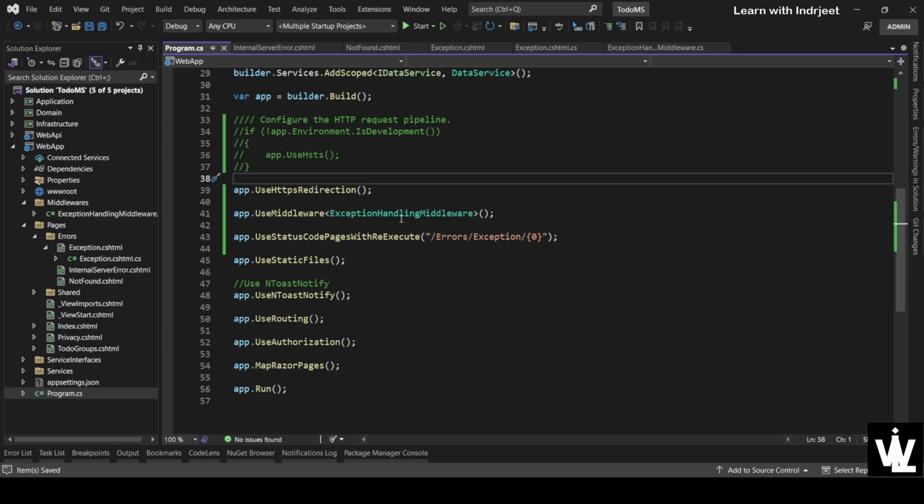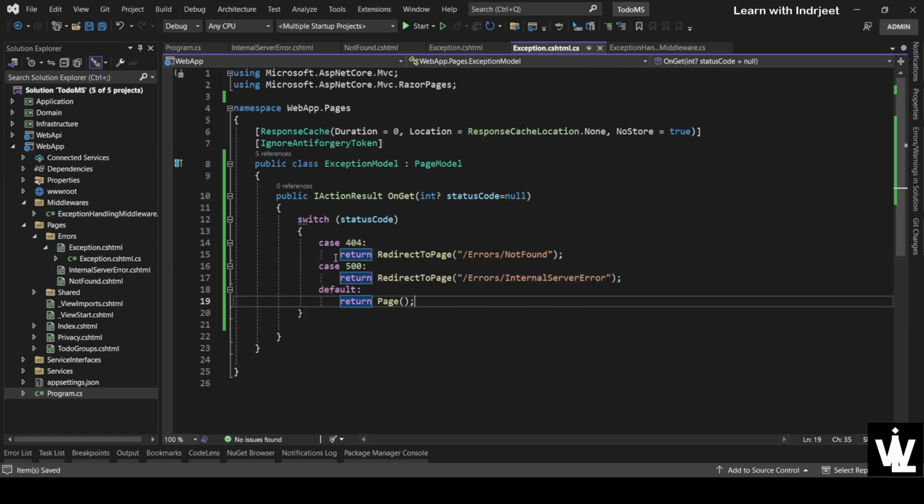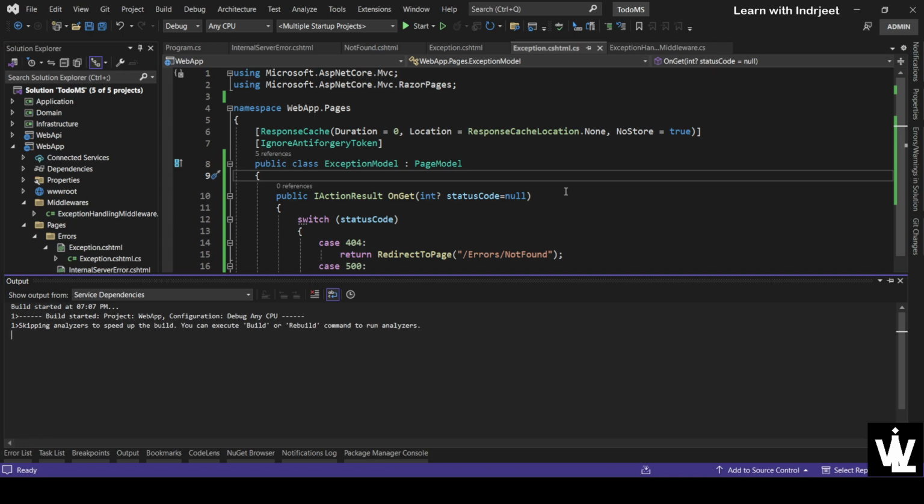So exception 500s are handled by this exception handling middleware, and rest of them will pass the status code to this page, and it will accordingly handle 404. Later on we can add more cases and more pages related to errors. Okay, so let's try that. So hit F5 and let's first see a 404 error.